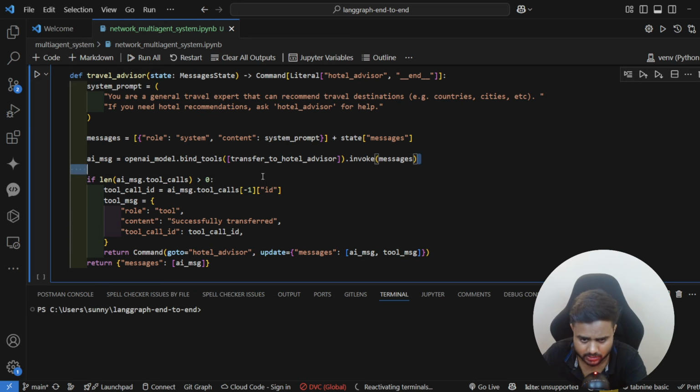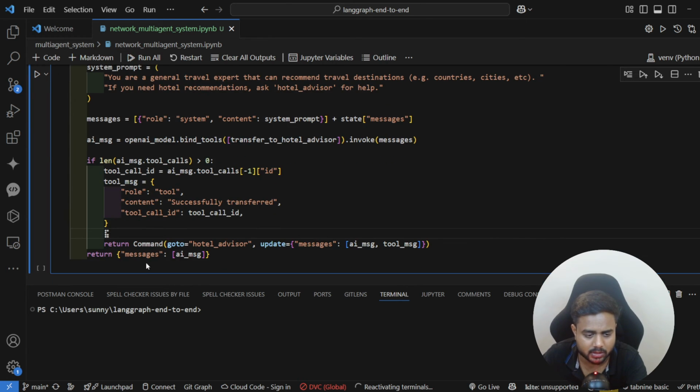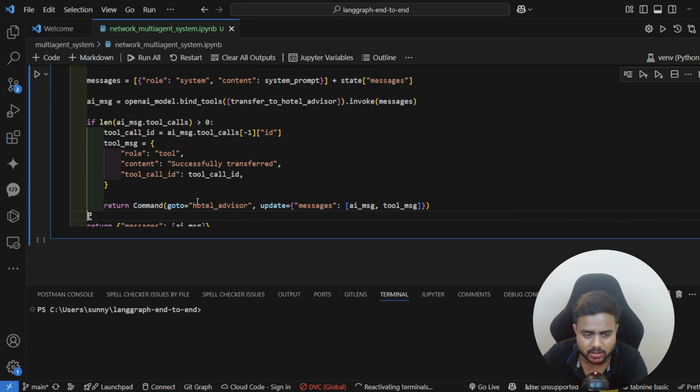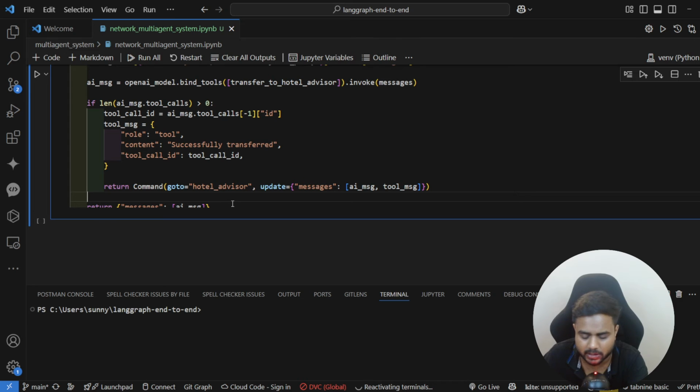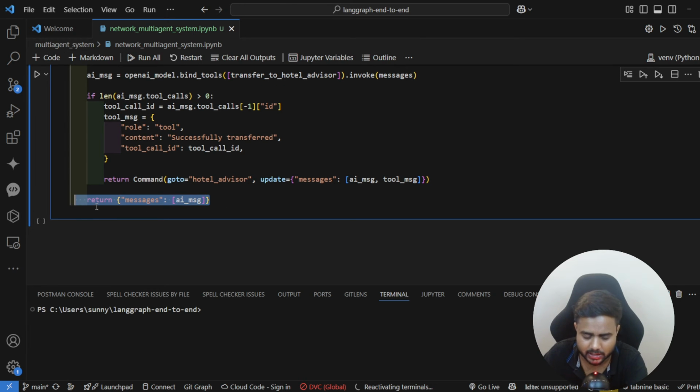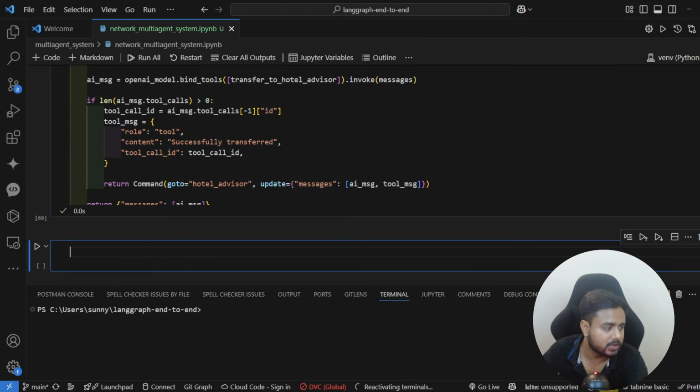Everything is the same. If there is a tool call, then I am going to perform this particular operation. Here I am invoking the hotel advisor along with the updated state, with the AI message and the tool message. Otherwise I am simply updating with the AI message only. Let me execute it. This is fine.